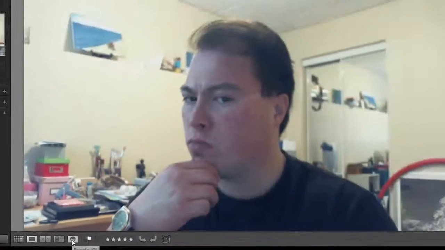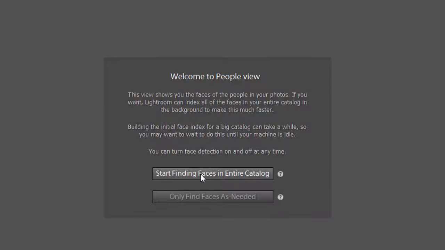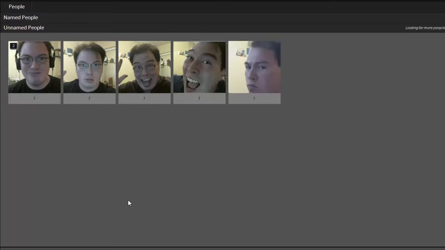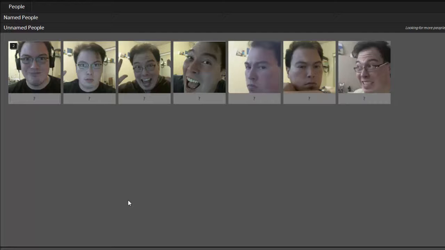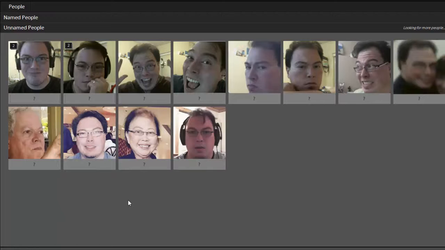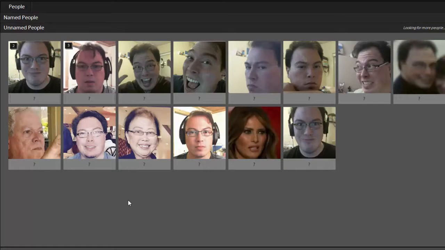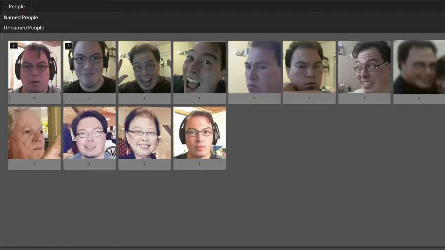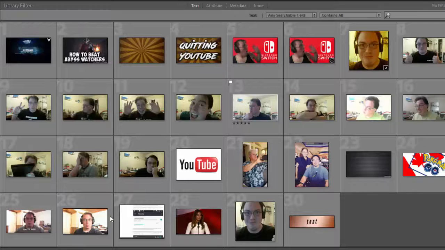So that, for example, let's go to People, and the People view allows you to show the faces of people in your photos. So you can start finding faces in the entire catalog. What it does is that it finds every single face that is on your hard drive or whichever, and it allows you to scan everything and make sure that every face is detected, which is really nice. So it's detected all the faces here, and apparently Melania Trump is in my folder. I don't get that. But anyways, we're just going to go back to grid view into our default settings here.